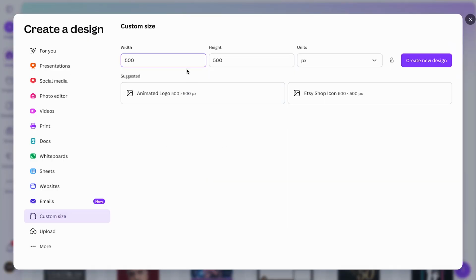First, you're going to want to go into Canva, and it doesn't actually matter if you own a free license or a premium license. The important thing is you have an account on Canva. For simplicity's sake, I'm only going to create a square 500 by 500 pixel template.